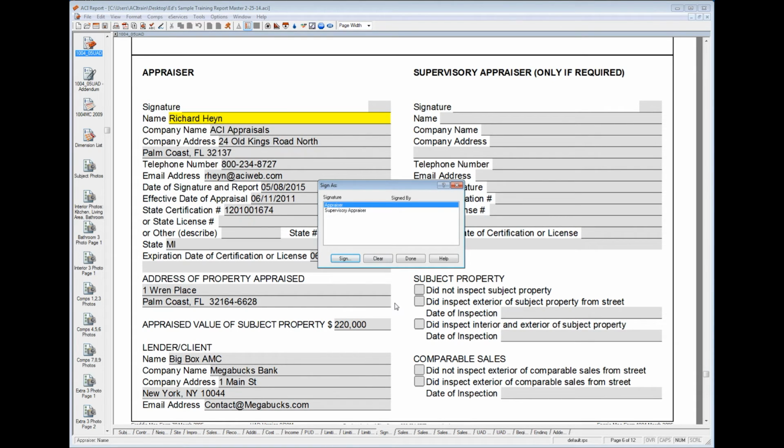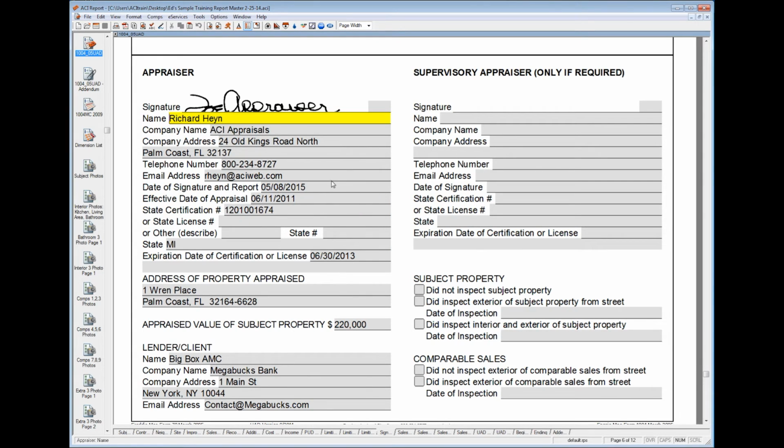So far, so good. Now, am I the appraiser or the supervisory appraiser? I'm the appraiser. I'm going to click on Sign. All right, there's Joe Appraiser. Now I'm going to click on Done. And there's my Joe Appraiser signature right there, as well as the date I signed it, which is today's date. All right, so I have my report signed.